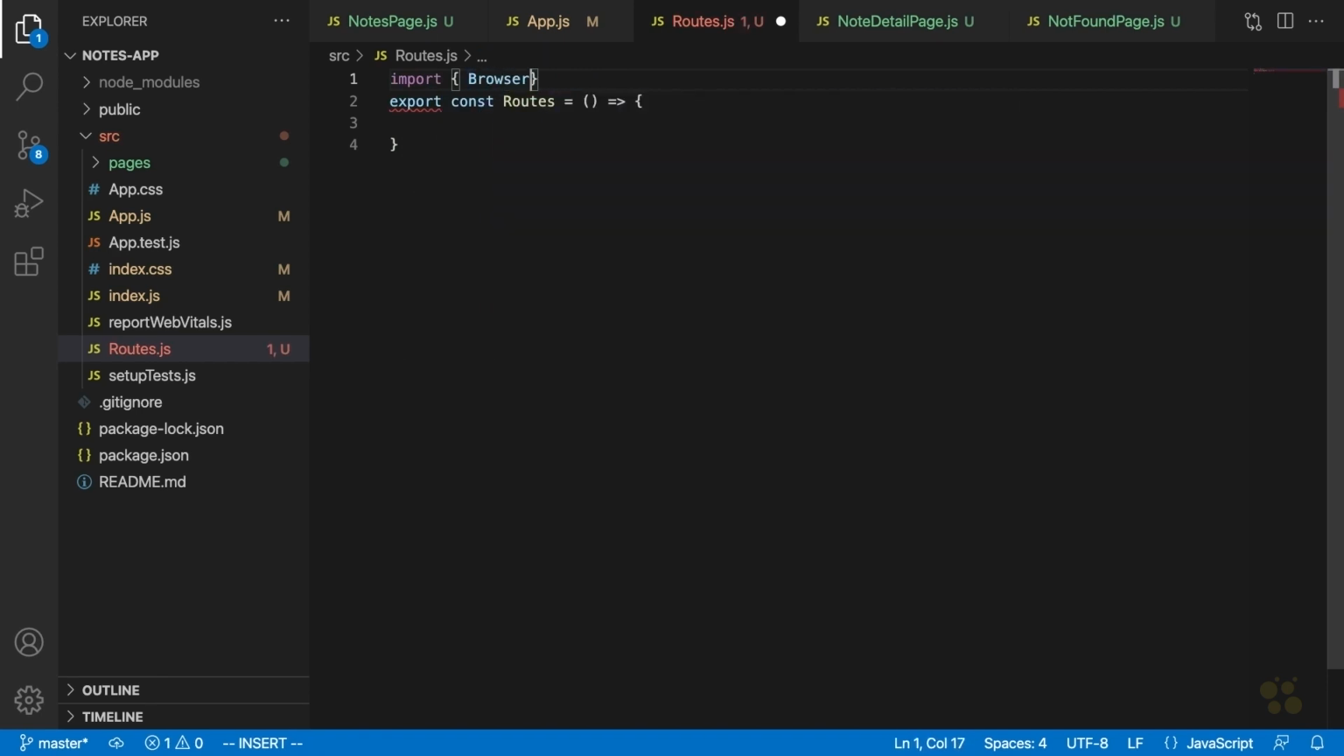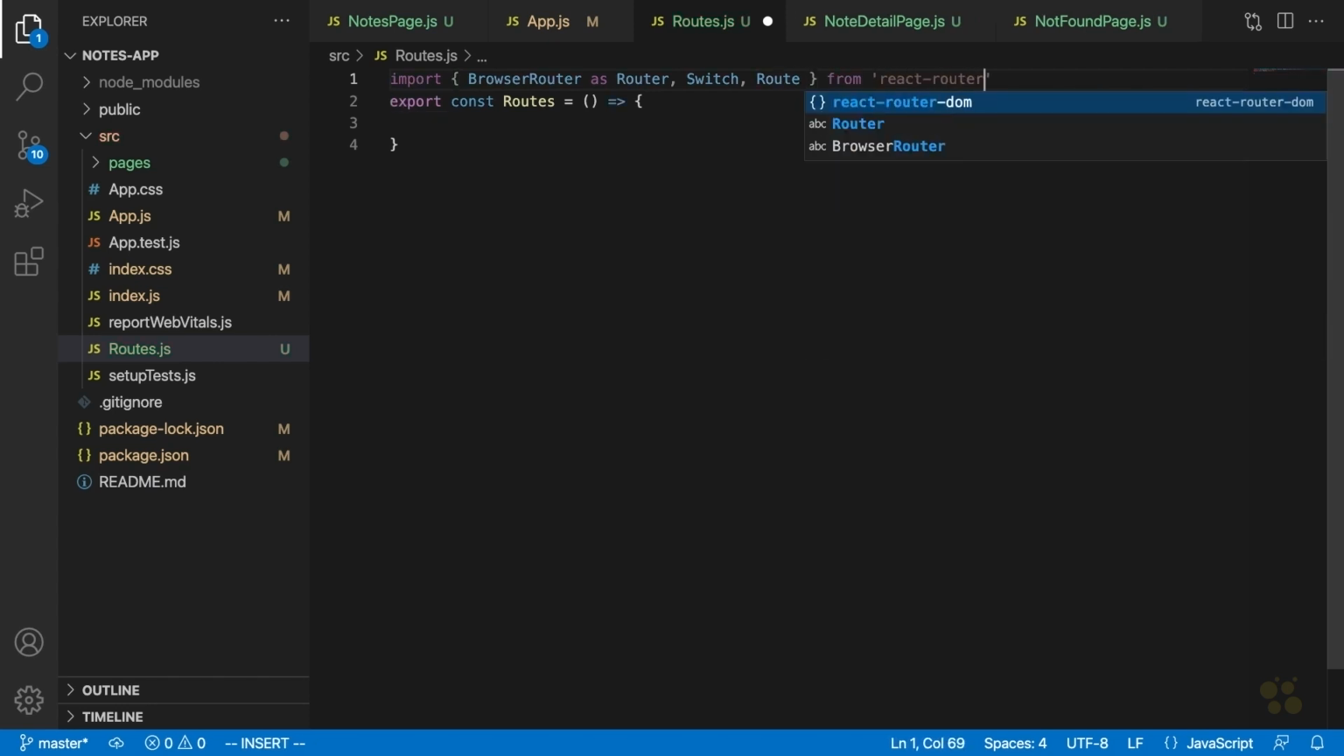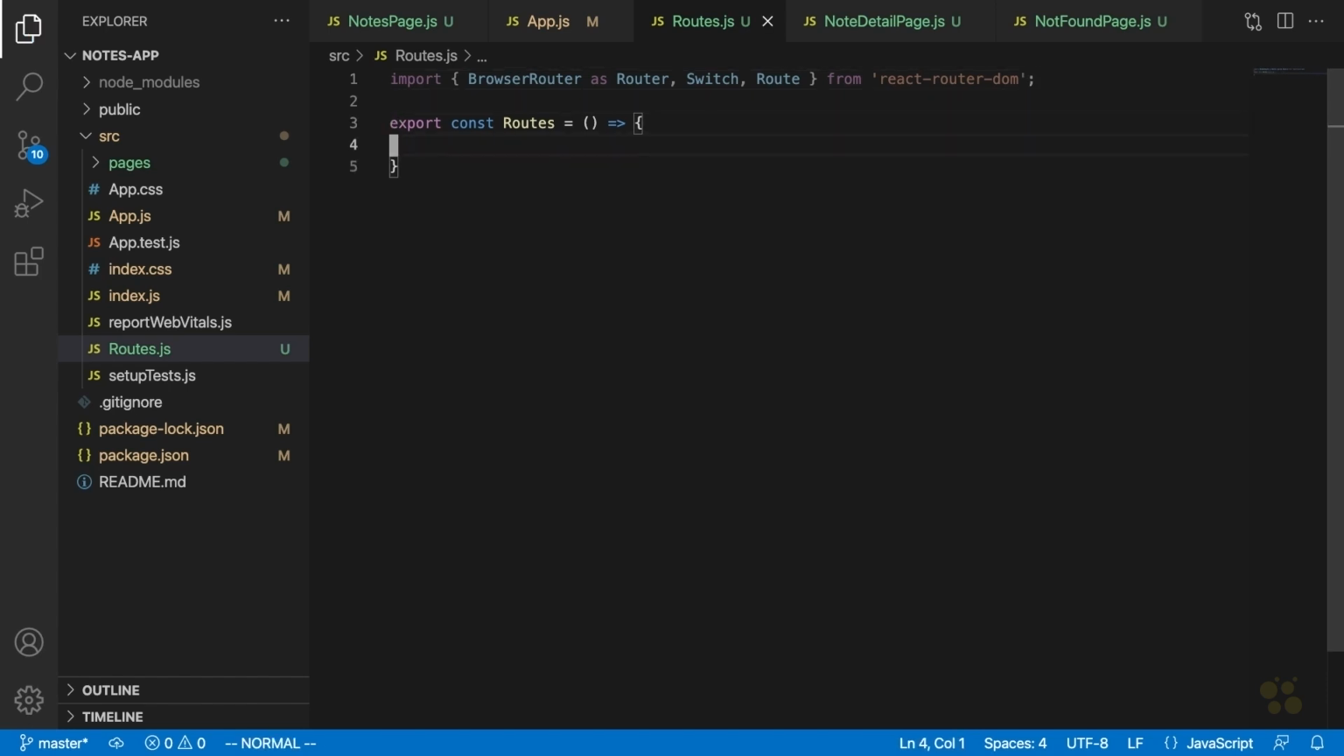The first one is going to be BrowserRouter, which just by convention we usually rename to Router, just makes it easier to work with. We're also going to import the Switch component, and we're also going to import the Route component. All right, and we're going to import all of those from the react-router-dom package, as I said.